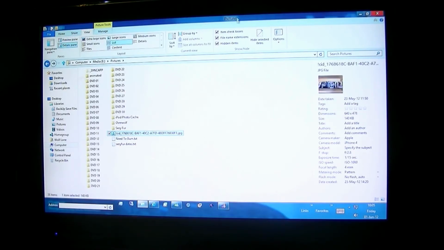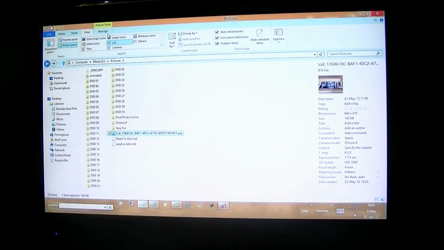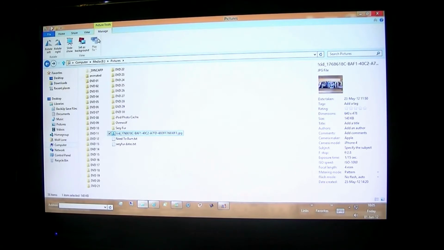I like the list too. Up here, I'm going to tell everybody to do this, make sure you got hidden files turned on, file extensions are a must, and item check boxes. Makes life so much easier. I can click on tools, I can manage these.